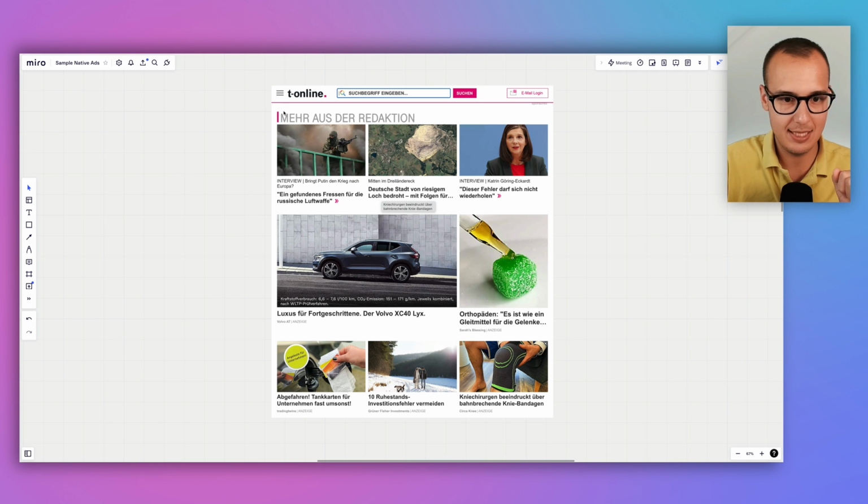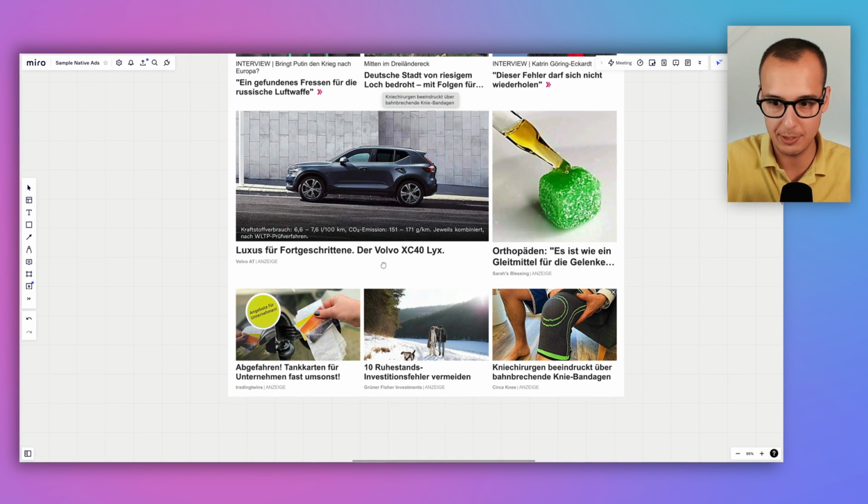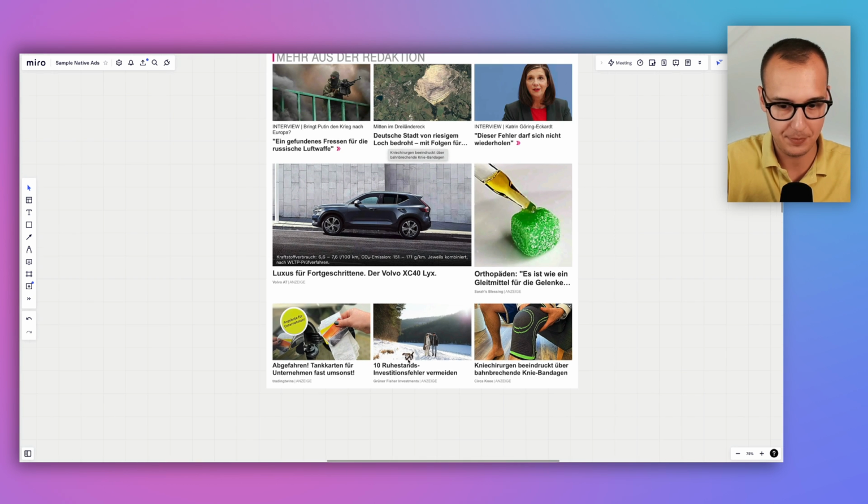What I mean by that is, here is the translation: more news, or more from T-Online. So you see here that this is no advertisement. That's normal, legit articles from the news brand. But if you go down a little bit, you see here advertisements, and they are marked with "Anzeige", which is just German for advertisement. So everywhere where you find the word Anzeige, it's an advertisement.